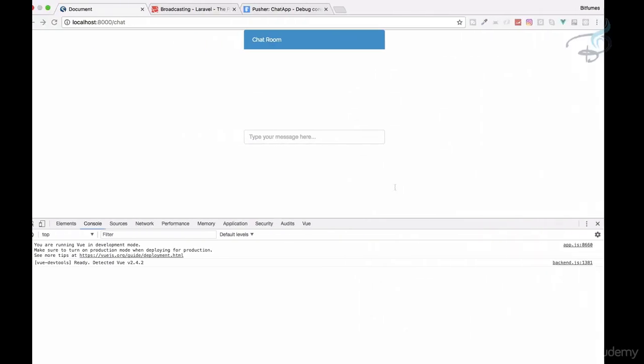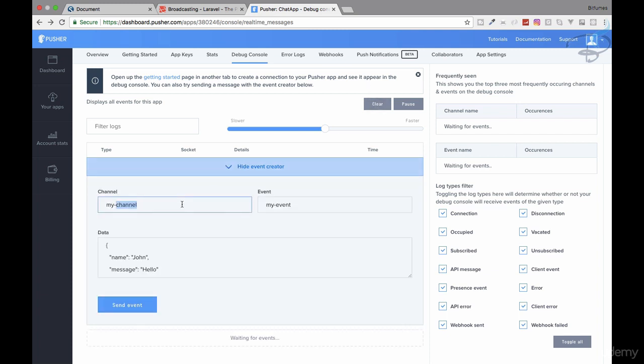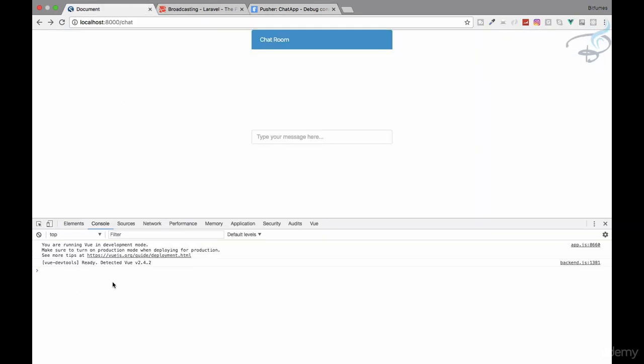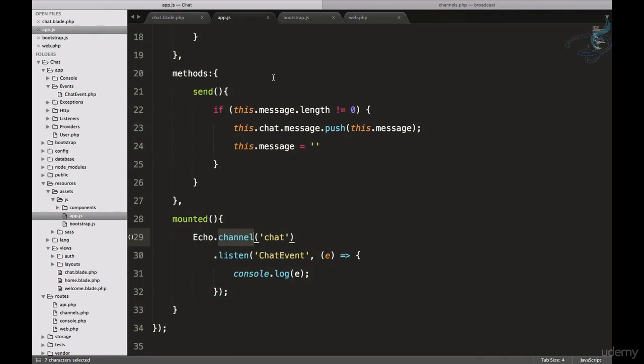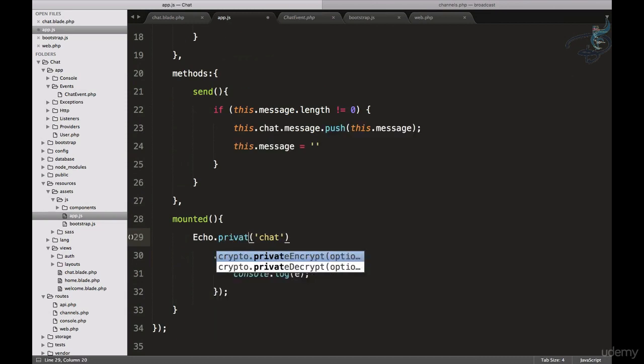So let's go and create a new event here. I will say channel name is chat, event name is chat event, and message from Sarthak to hello Bitfumes. Send event. Sending the event is successful, but we are not getting anything because here we are using channel. But if I open chat event, you can see it's a private channel, not only the channel. So instead of this, I will say private.